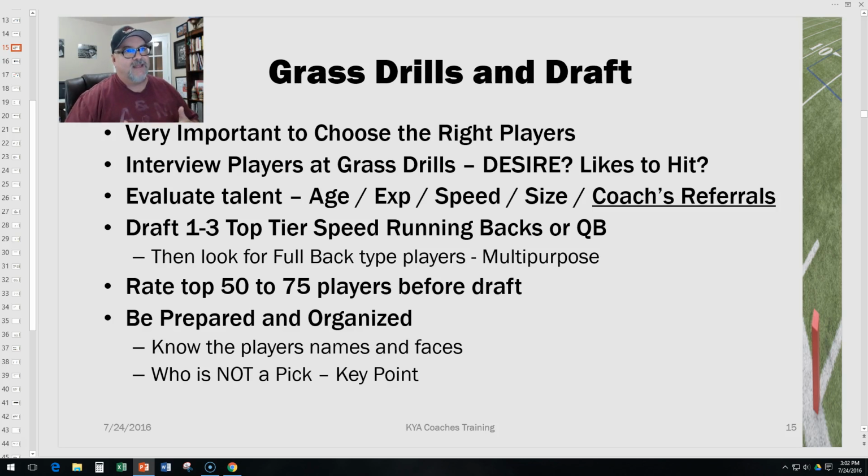In KYA and maybe some other leagues that have tryouts, grass drills is what we call our tryouts, and then kind of a draft. This is a process we go through, and I believe highly, especially in the KYA ranks, and I know in Arvada where I coached, when you get to the second year and you get some players, it's very critical to recruit in other leagues, and in the KYA league specifically, to choose the right players in the draft to put on your team. It will make or break a season. You want the best talent on your team.